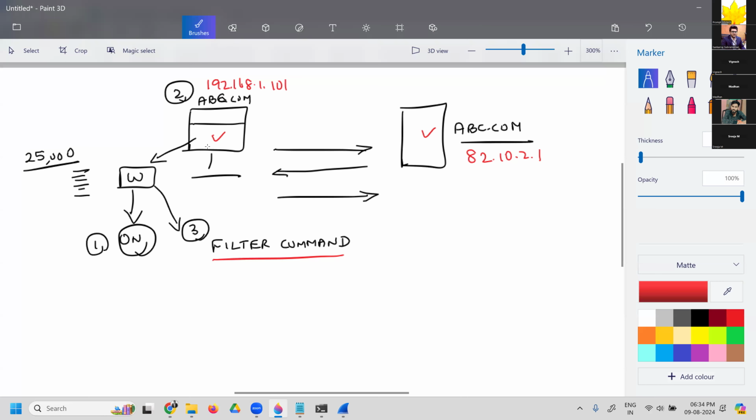Now, what will be the filter command which I can use? It's very obvious. I cannot use a filter command like ip.addr equal to my computer's IP address. Will I get the exact result? No. Why? Because it will show me all the packets sent and received from my computer. 25,000 will still be there. So instead of doing this, I'll give the destination server's IP address. So I'll say 82.10.2.1. Yes. As simple as it is. And those packets will be filtered out. And when I scroll to the first packet, obviously I should be seeing what? SYN packet, then SYN-ACK and acknowledge. This is how it works.